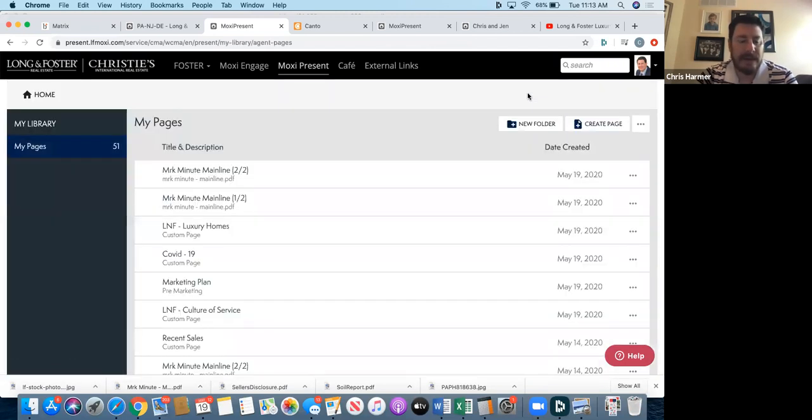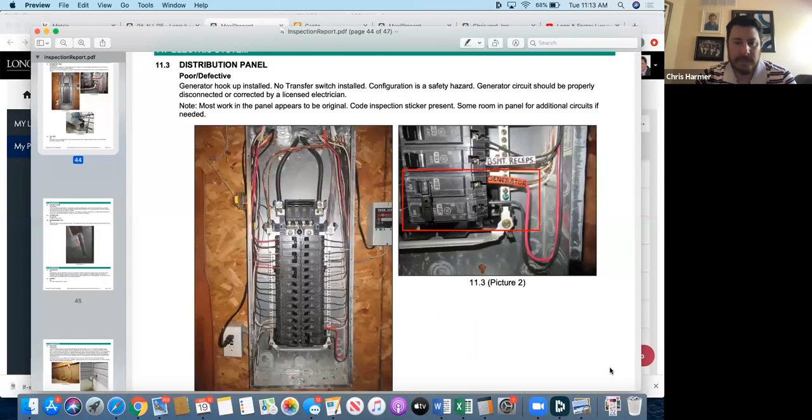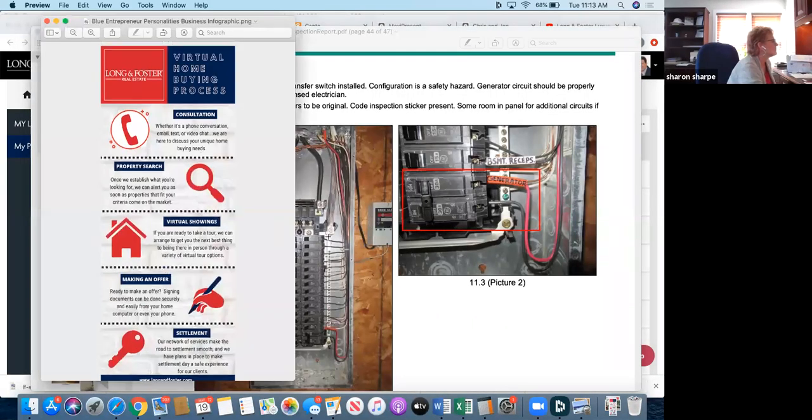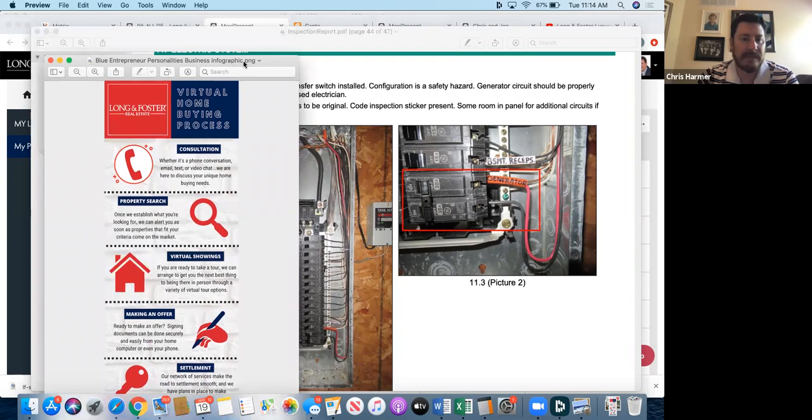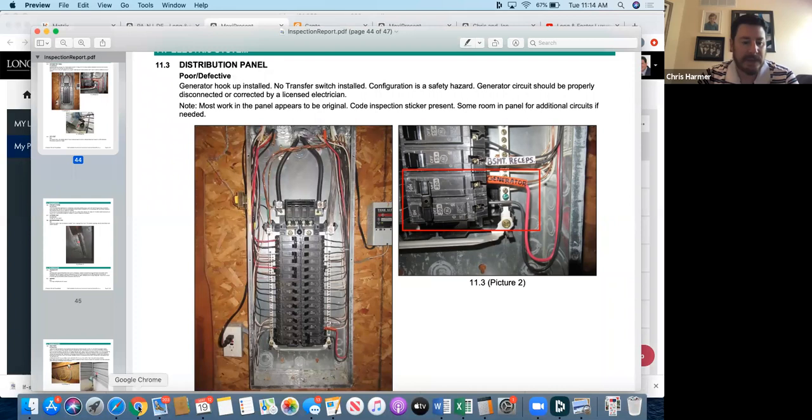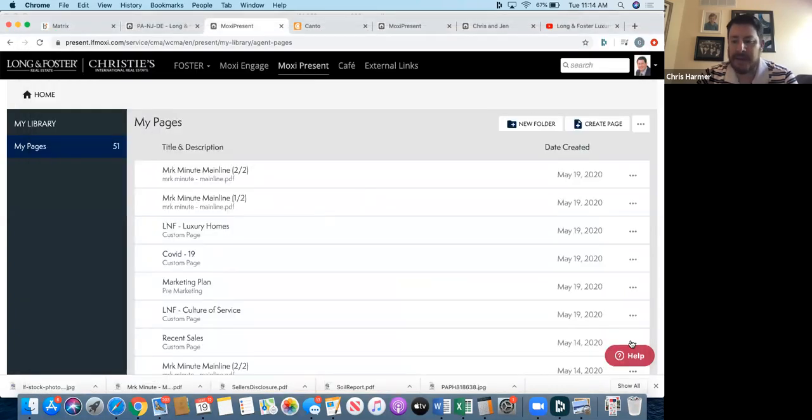So now I'm going to show you how to do another one. I don't know if you can see it. I think Valerie in Westchester put this together. If you can see it on my screen, don't worry about the inspection report there. There's this virtual home buying process piece that Valerie put together. And this is a picture. She put this in a picture. It's a PNG file, very similar to a JPEG. So what we're going to do, I have that on my desktop.